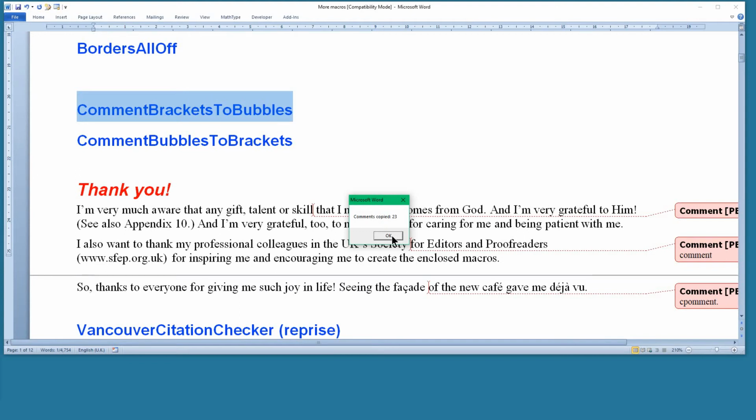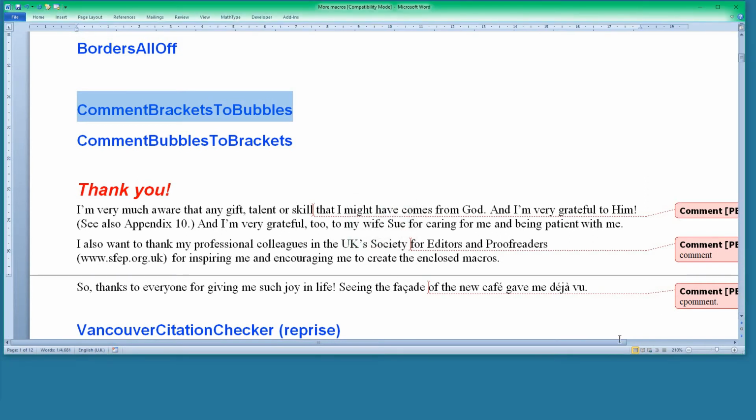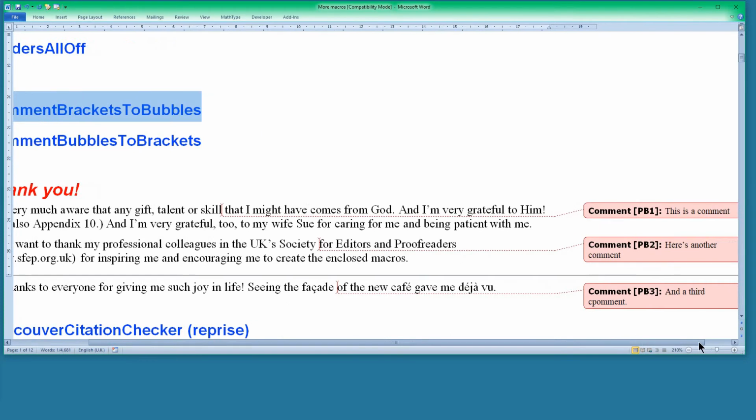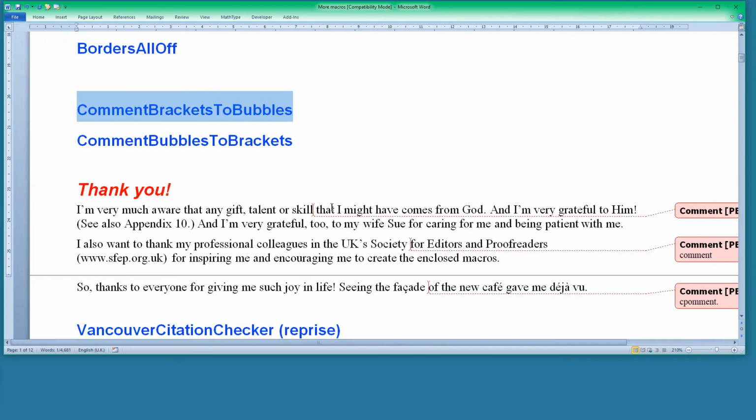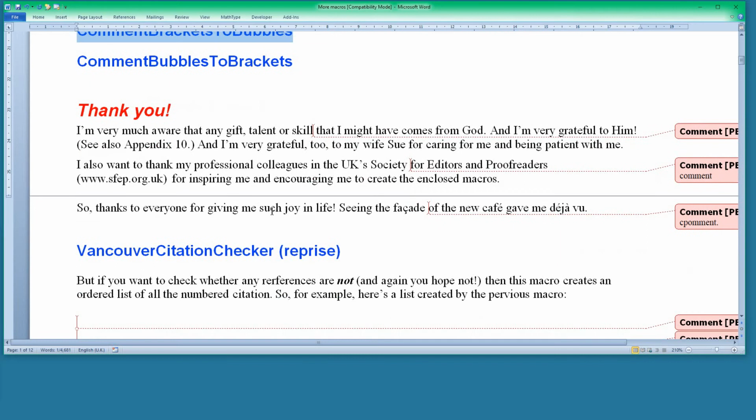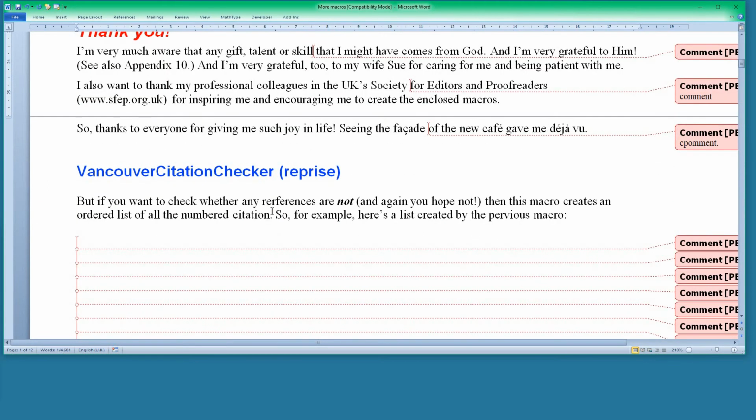Oh, there must have been other comments in square brackets elsewhere in the document, but anyway, ignore that. It was supposed to have done these three. Yep, that's fine. So you can either have the comments in bubbles or in square brackets. So that's that one. Now, Vancouver citation is the next one.